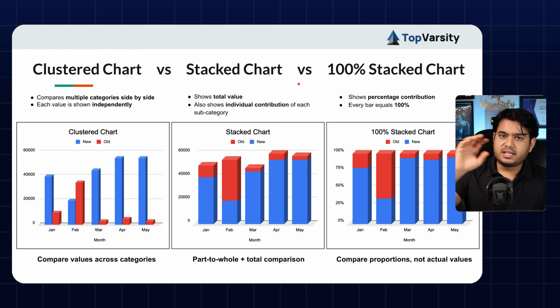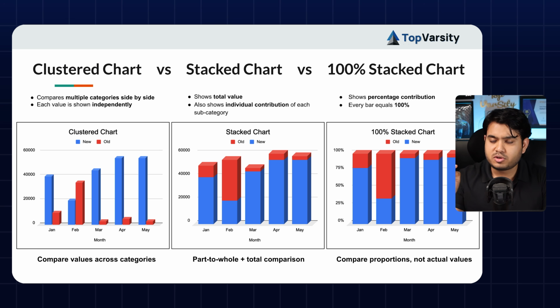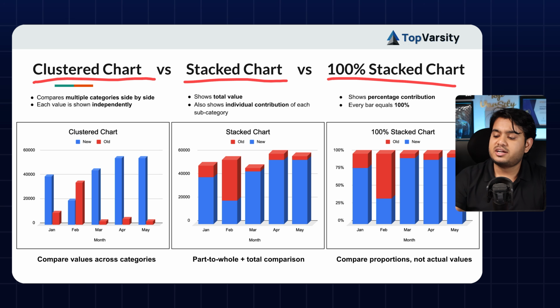So this is the slide that you need to understand properly. First of all, there are 3 types of charts for each chart. This is the example of a bar chart. You can see here the first chart is the cluster chart. Second is the stack chart, and third is the 100% stack chart.